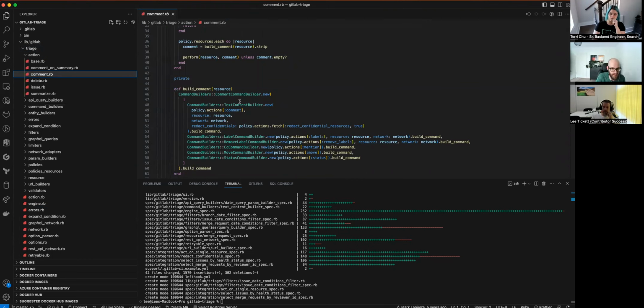So for example, on line 58, you have the status command, like status action. And if you look at the docs, it's like, okay, status, you can pick open or close or reopen or close, something like this. And it feels like it's completely independent from a comment, actually, but it still is built here as a comment.